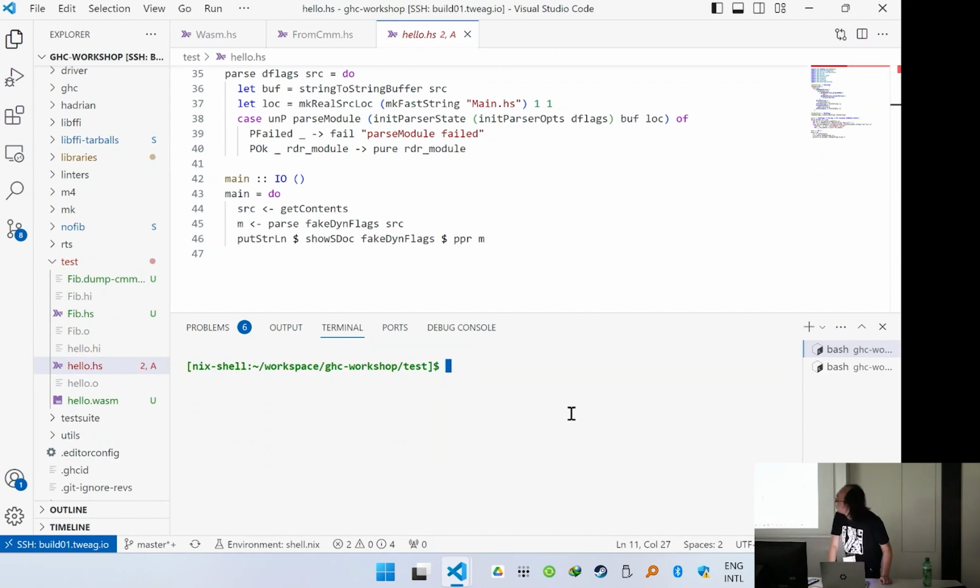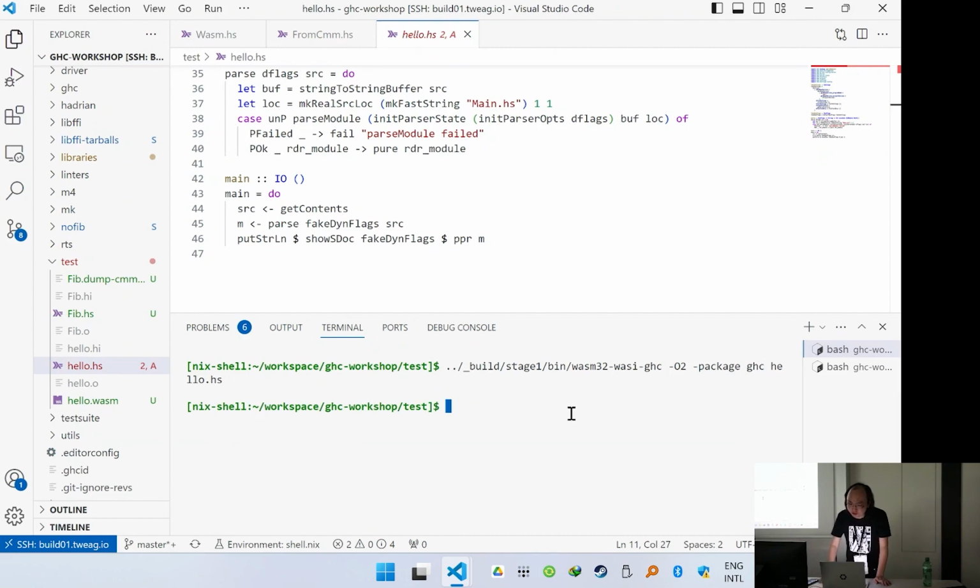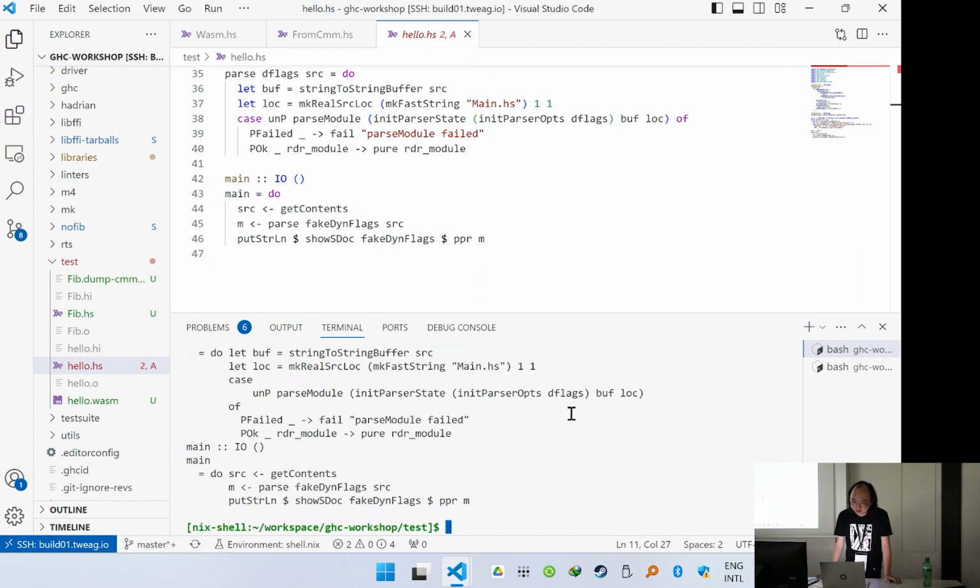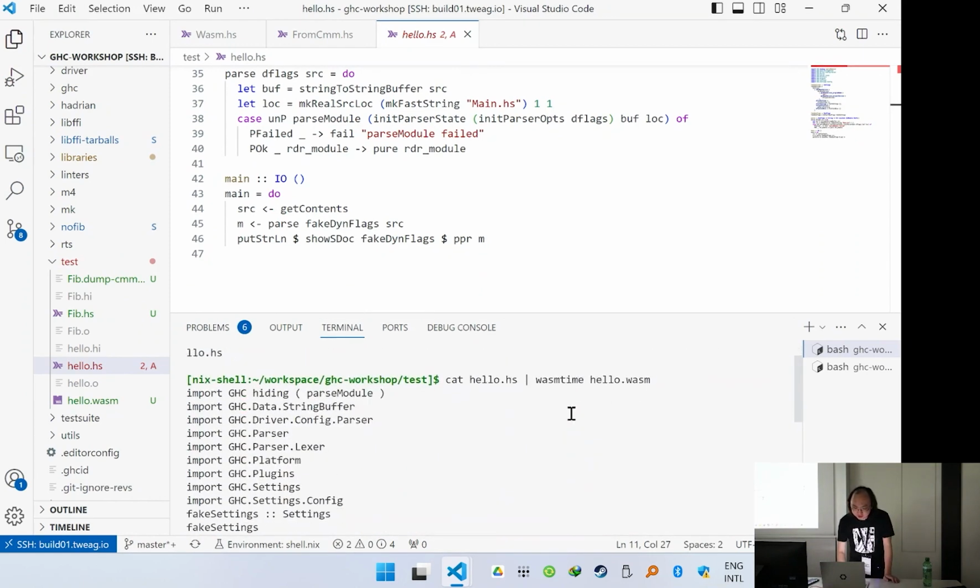Now we are inside the nix shell, which is backed by the GHC.nix, and I have already completed a build in the GHC tree. So what we're going to be doing is calling the in-tree GHC to compile this to a single WASM module. Yeah, and of course, we already have a hello.wasm file in the directory here. And now we are going to be feeding this to the WASM runtime. And we can see that the program finished almost instantaneously.